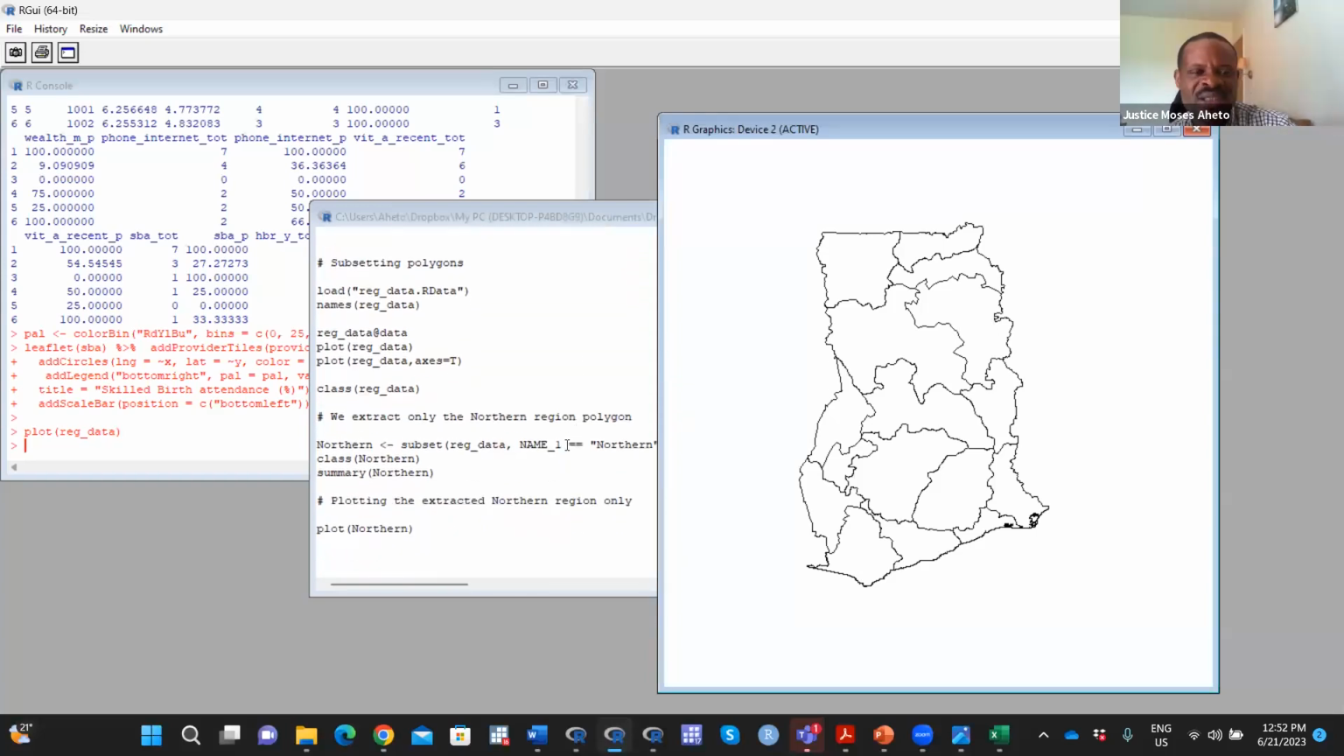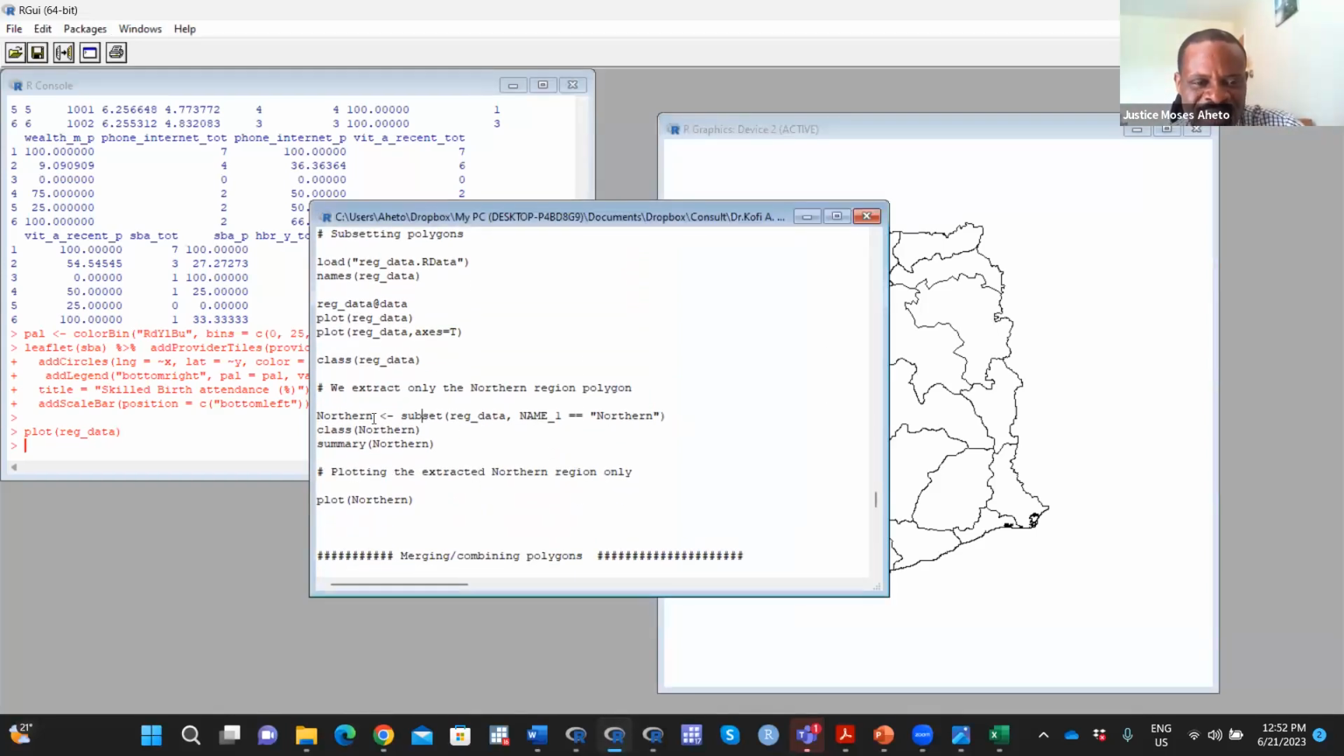It's very easy. So I want northern, so I just provide a name. You can call it any way you want. I just call it northern because that's the one I want to extract. Then use the command subset. Subset is a function that we use to subset data sets. We use the same also on shapefiles. Remember that the class of this is a shapefile. If you forget, you can always check again. This element here is a shapefile.